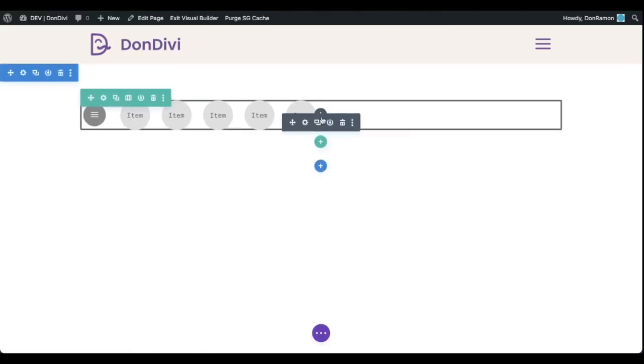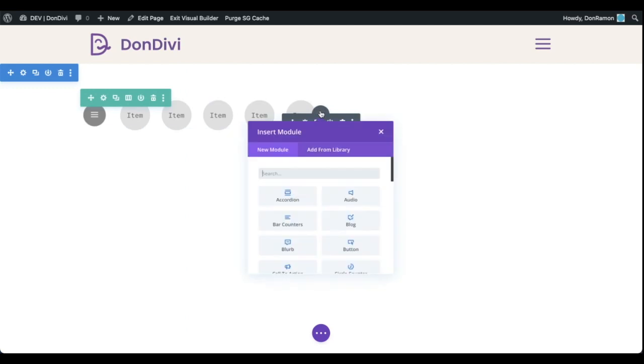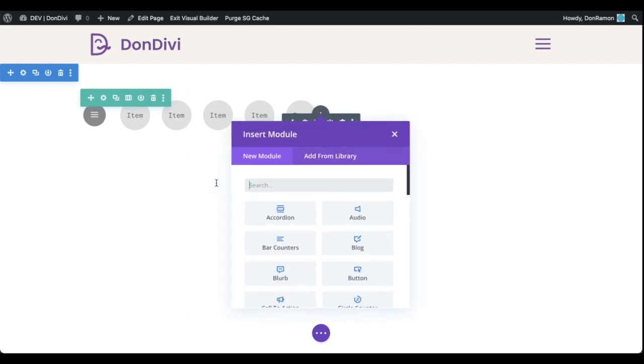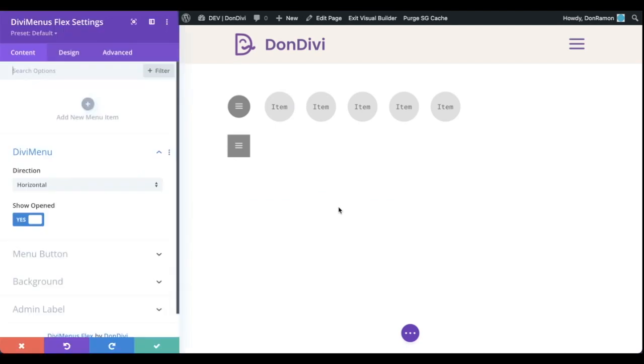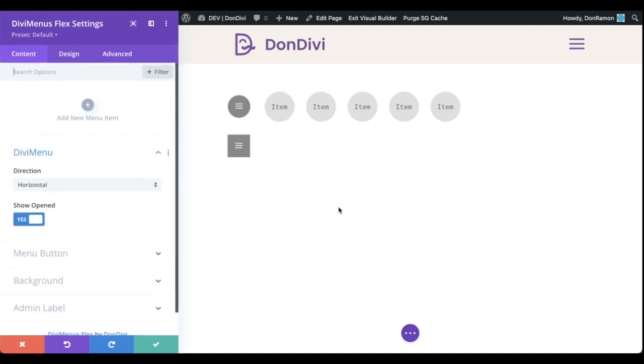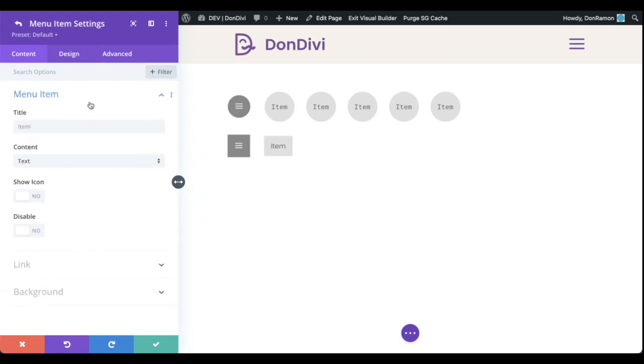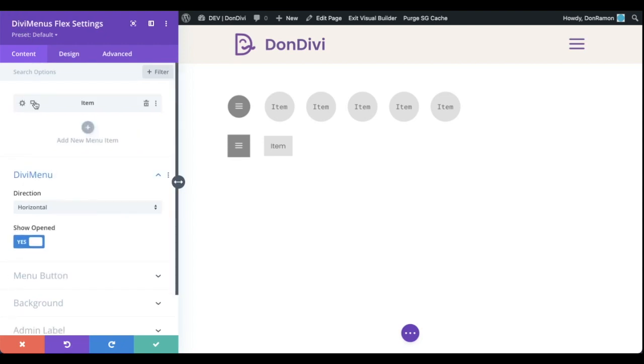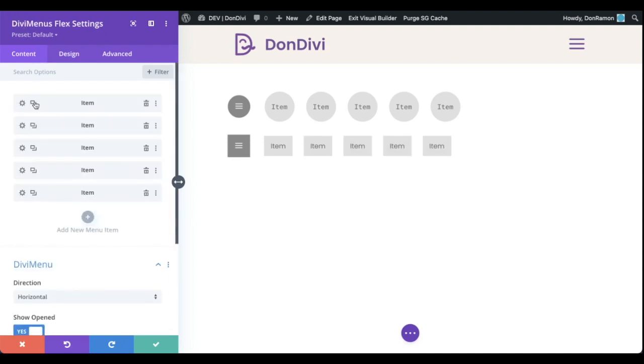Okay, now it's time to add DiviMenus Flex to our page. I type Divi menu and I can quickly find our two modules. Select DiviMenus Flex. As you can see, its appearance is very similar, so I quickly add the default dummies by adding a menu item and duplicating it several times.